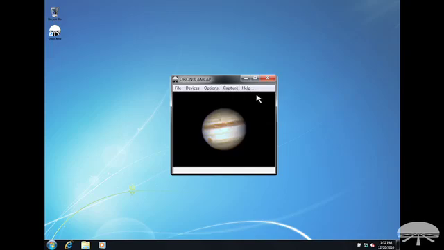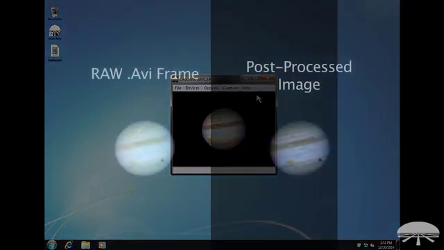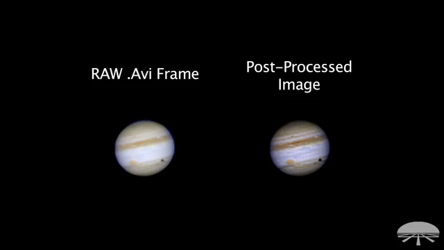Your data will be now saved on your hard drive as an AVI file that can either be simply played back as a movie file or imported into image processing software to further refine your images.